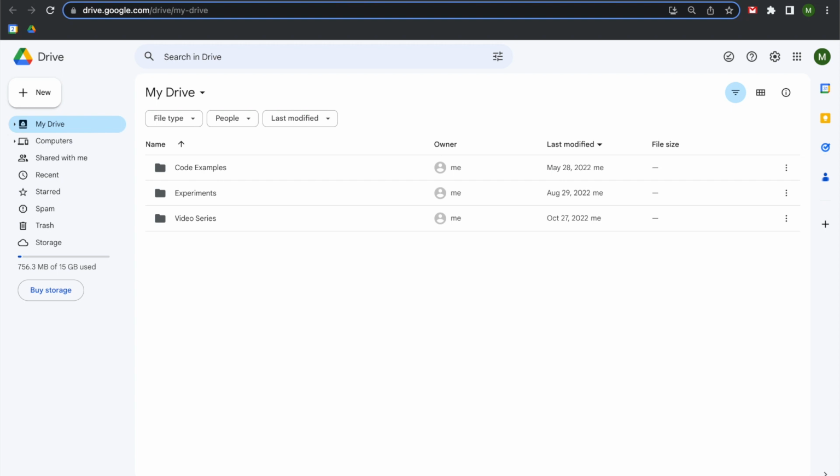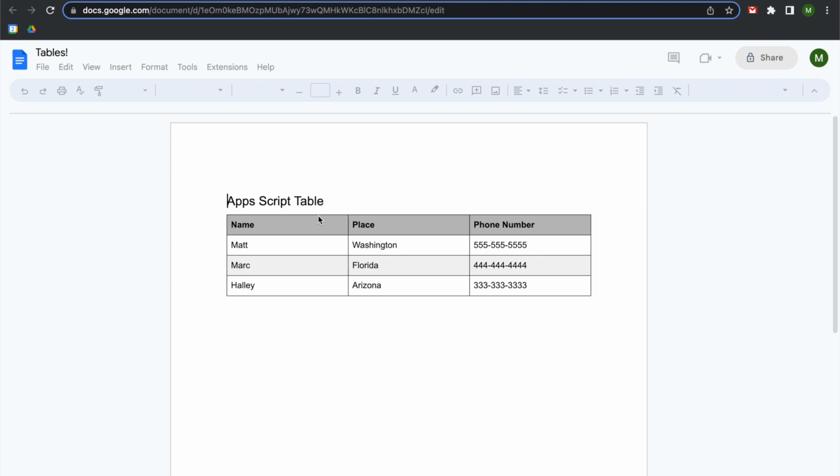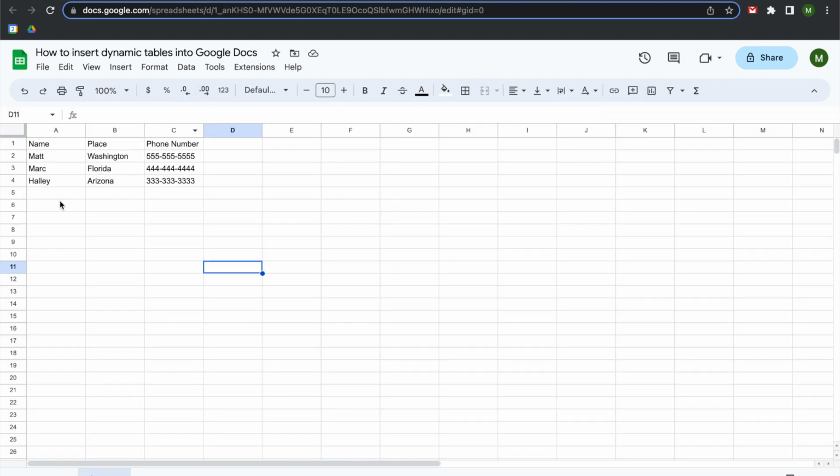So I'm taking you to my Google Drive and I am hitting run on a script that is going to produce a document called tables. And you'll notice that this document has a stylized table that also has a header and has all of the values that came out of our spreadsheet.